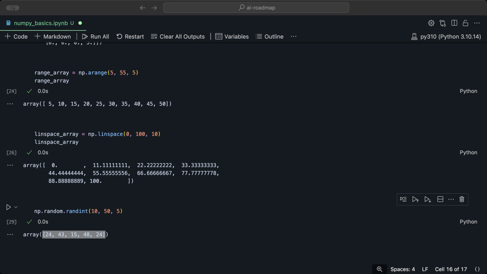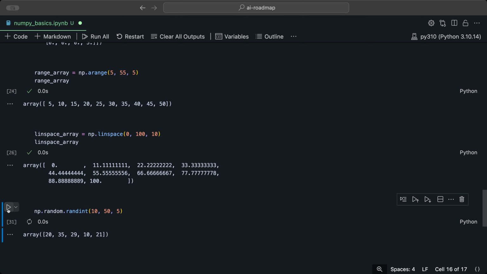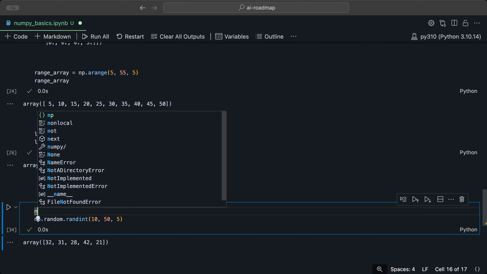Now, each time you run these functions, they produce different random values. If you need reproducible results, you can set the random seed using the np.random.seed function. So if we take a look at this and we run it multiple times, we see that we're getting different values each time that we run it. And if we want to get the same results each time, then we need to set the seed.